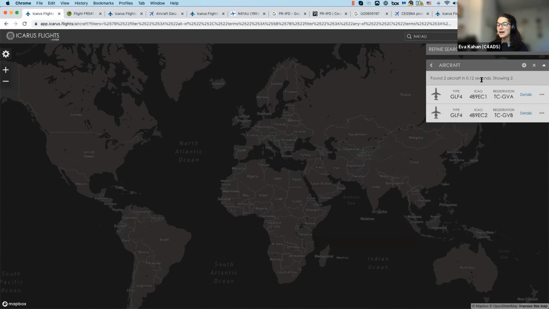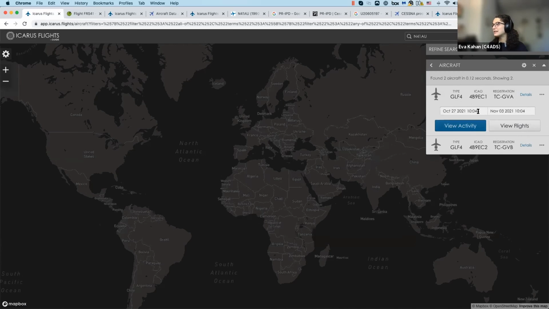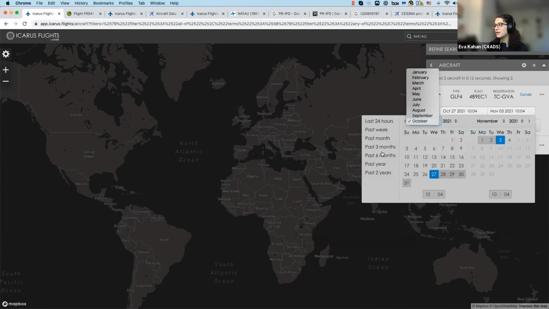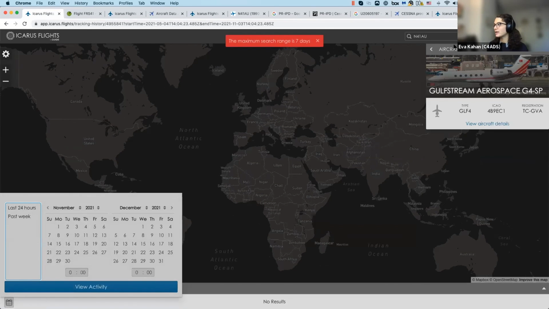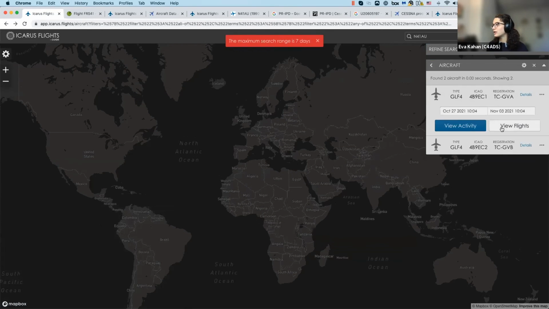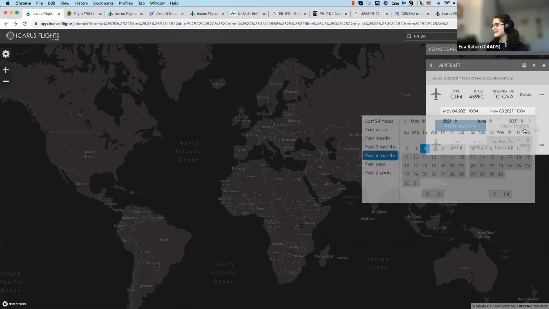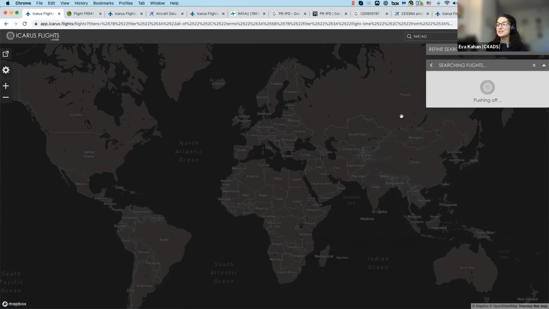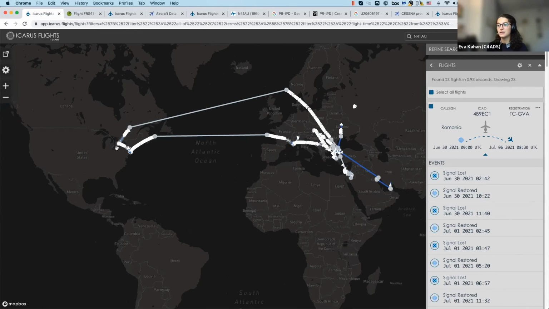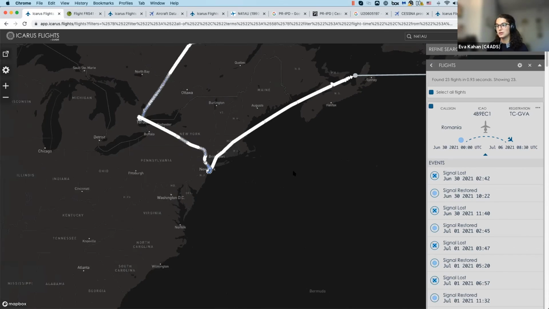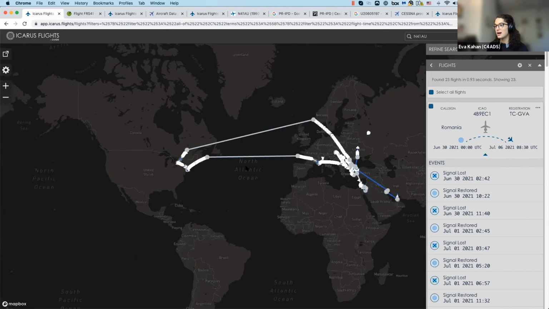Now, this one, TCGVB, hasn't been active recently, but TCGVA, the first of these aircraft, if you look for the last 6 months, actually has a ton of activity. Now, the question was whether this plane had been going to Latin America. We didn't find that in the last 6 months. However, we find a few flights going to Canada and to the US.